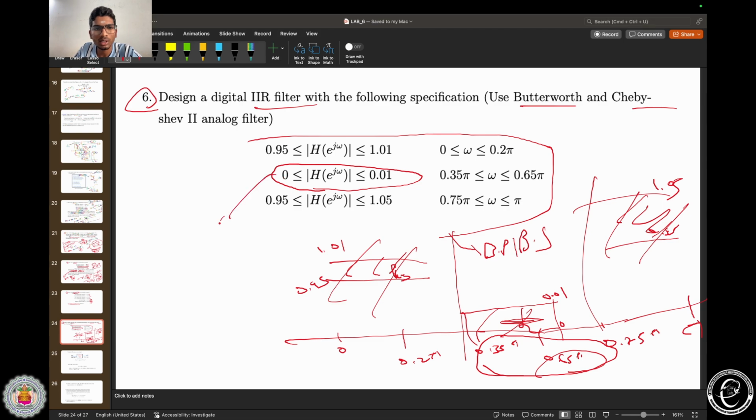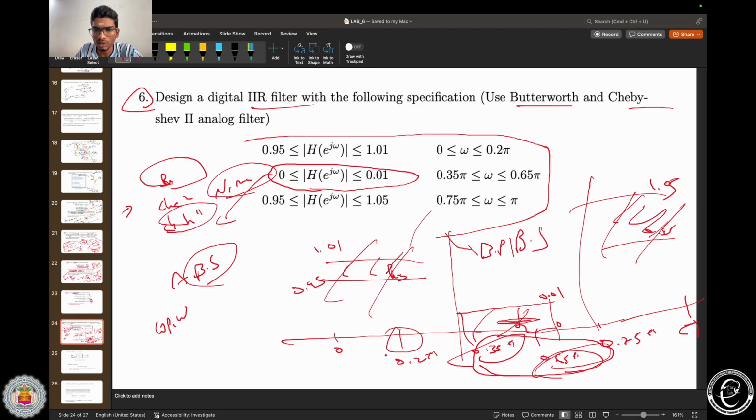So this is nothing but band stop. We are stopping a band of frequencies in between 0.35 pi and 0.65 pi. So we know this is omega P1, stop band 1, omega S2 and omega P2. We need to know what is AS and RP.